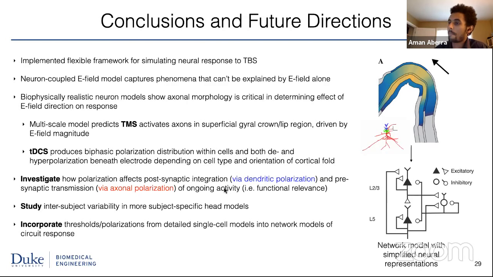I've shown mostly all results from a single head model, but what we can do as well is study intersubject variability by embedding these neuron models in more subjects, which is fairly easy with this framework. But this raises some questions about how we can make the neuron models and the physiological response subject specific. Right now, the models are all drawn from low-level data from animal experiments. So there might be questions about how we can adapt them to specific subjects.